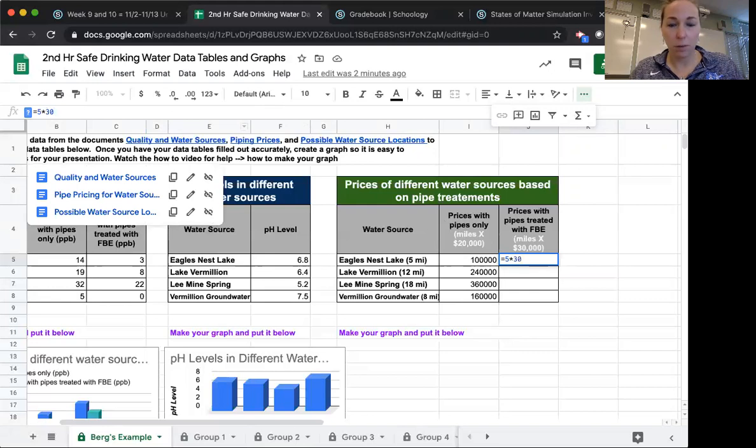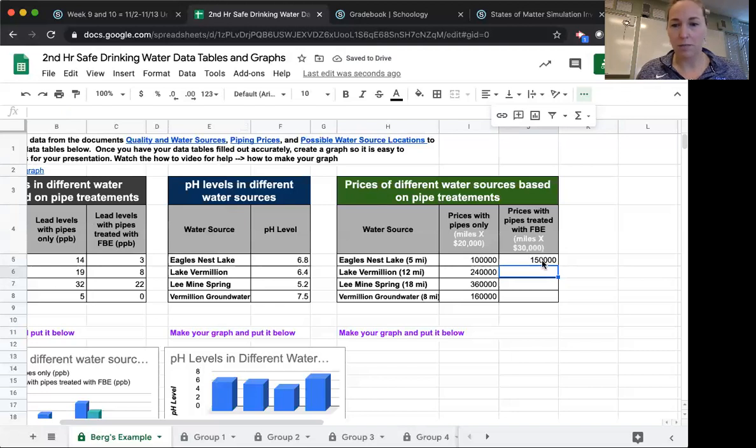The important part for this to work is you can't use any commas in this box. If you use any commas, it's not going to allow that to work because this is a mathematical function. So as long as I leave it 5 times 30,000 and I hit enter, it's going to calculate that for me. I don't actually have to plug it in my calculator. It's just, boom, it's there.